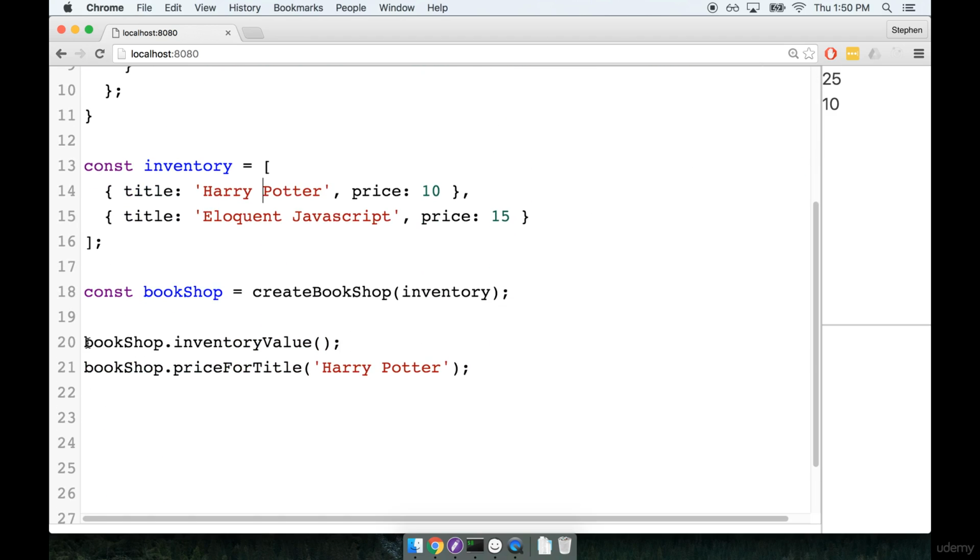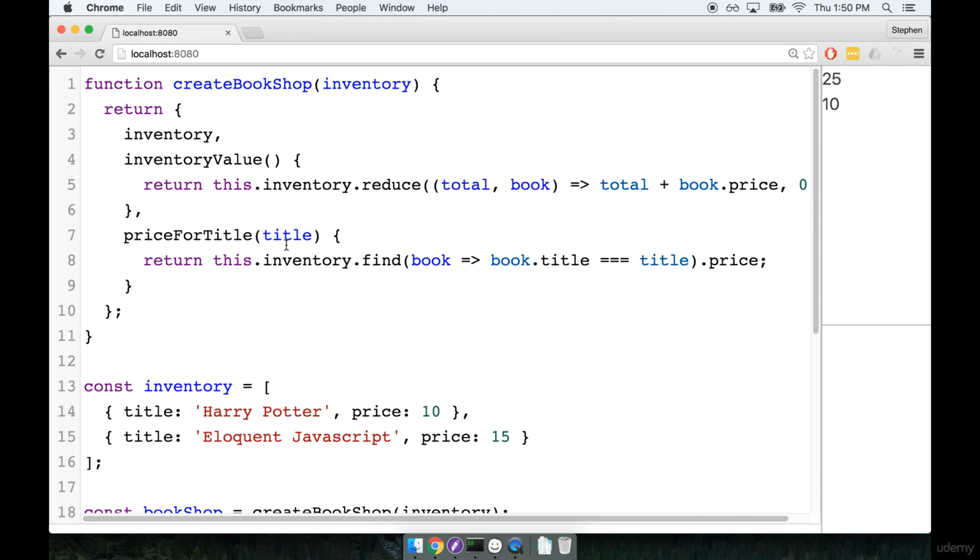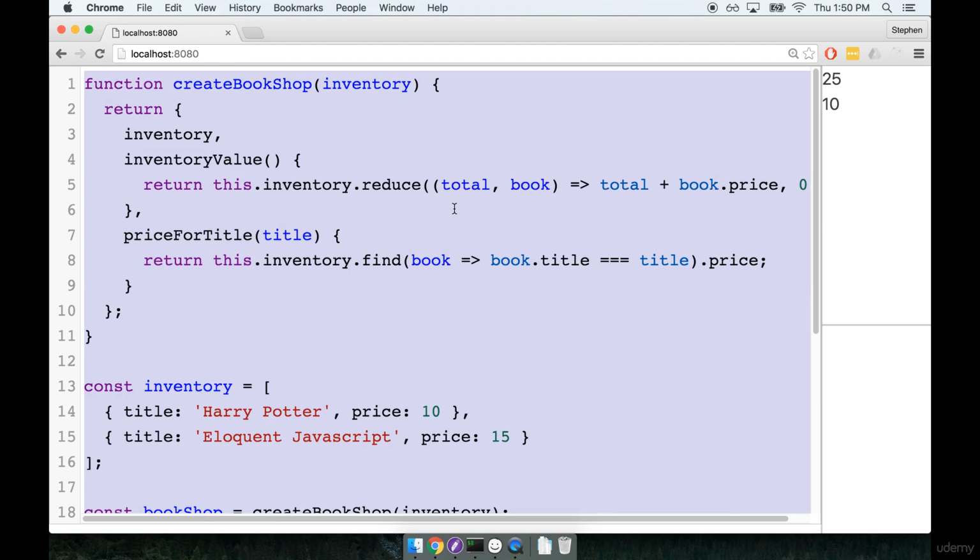So, like you see down here, I have bookshop.inventory value and bookshop.price for title. So there's no functional difference. It is purely syntactical, solely something to make our code look a little bit nicer. So I want to work on another example here, something that will look a little bit more like reality, something a little bit more practical.